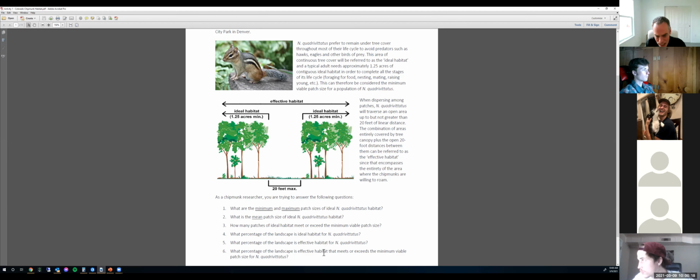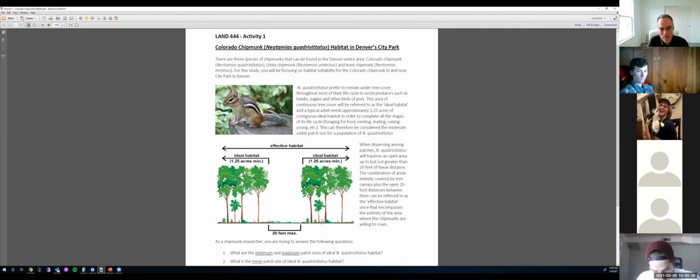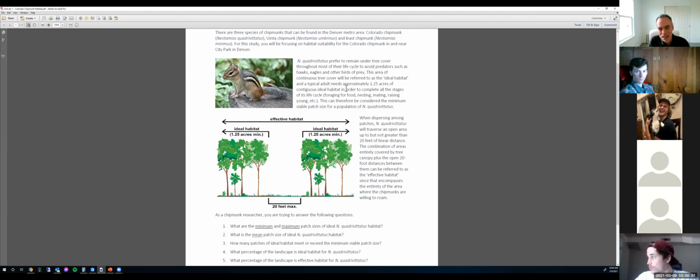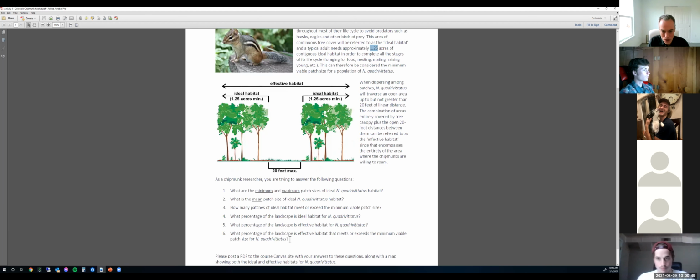What percentage of the landscape is effective habitat that meets or exceeds the minimum viable patch size for N. quadrivittatus? So now we need to go back and see what was the minimum viable patch size for a self-sufficient population. And up here, we said that it was 1.25 acres of contiguous habitat, right? So in this case, we're doing 1.25 acres of contiguous effective habitat.